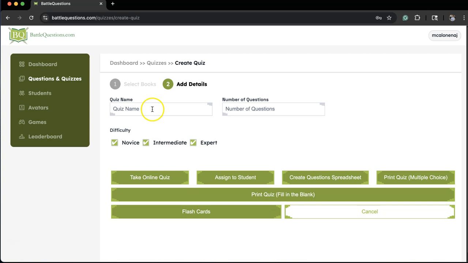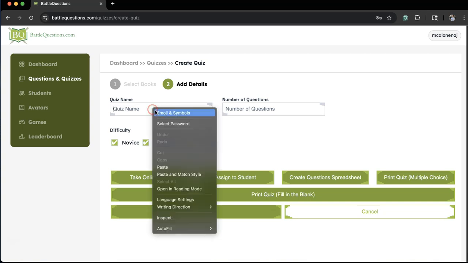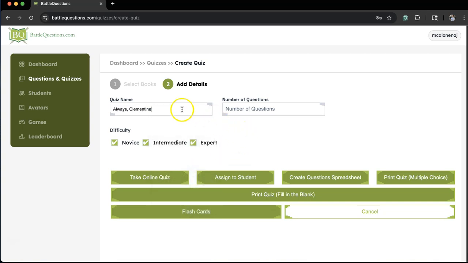So like I said in the last one, you can go ahead and just paste in the quiz name. So you can see Always Clementine has appeared here. For number of questions, I'm going to go ahead and just put in 10 so we can get a quick sample. I also think that tends to be a pretty good size for an individual quiz.